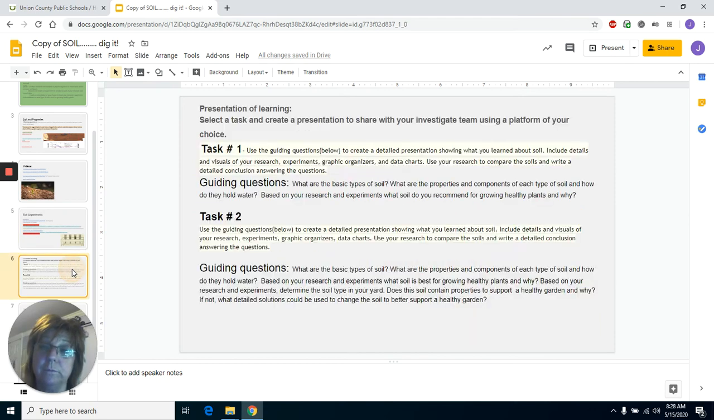Okay, let's move forward. Here comes the presentation part of your assignment. Now, this part is going to require you to use your research. It's going to require you to use the information you've learned in your experiment. And you are going to be comparing this information to determine basically which soil would be best for growing healthy plants. For task 1, you're basically using your guiding questions to create a detailed presentation to show what you've learned.